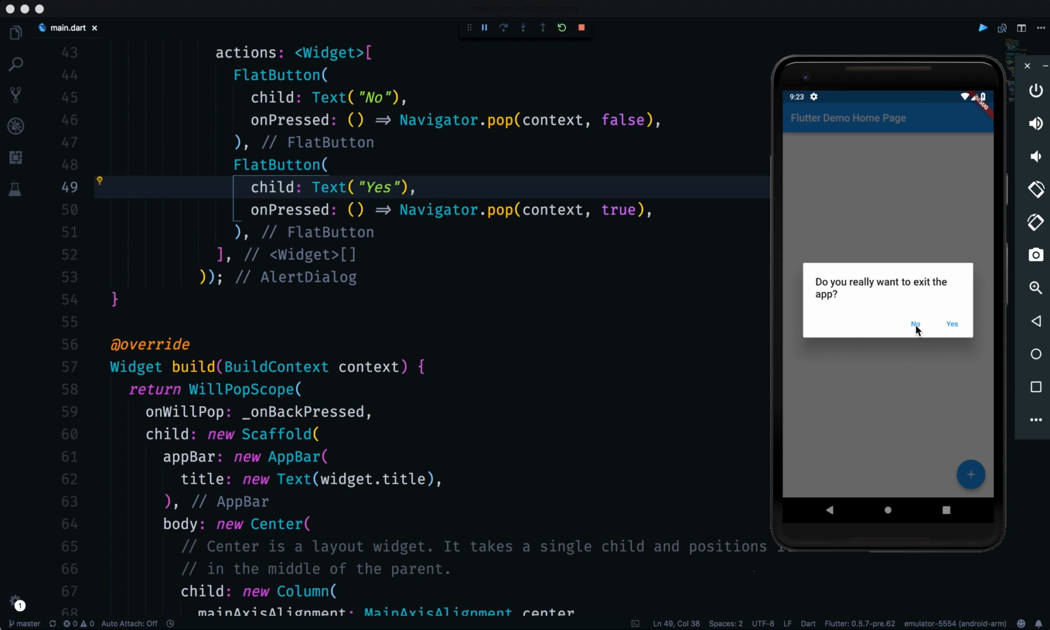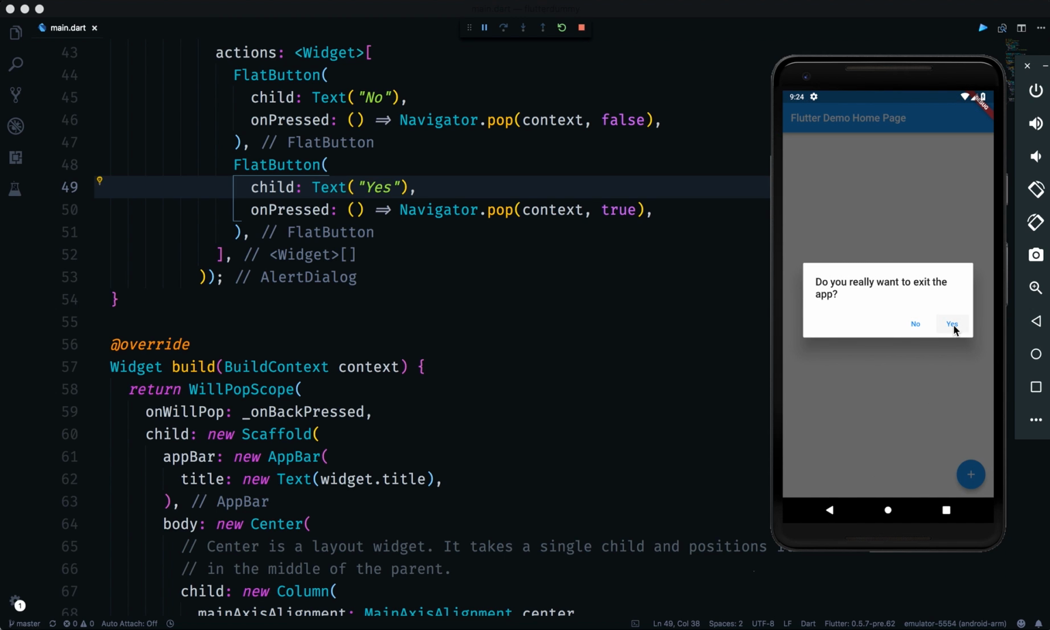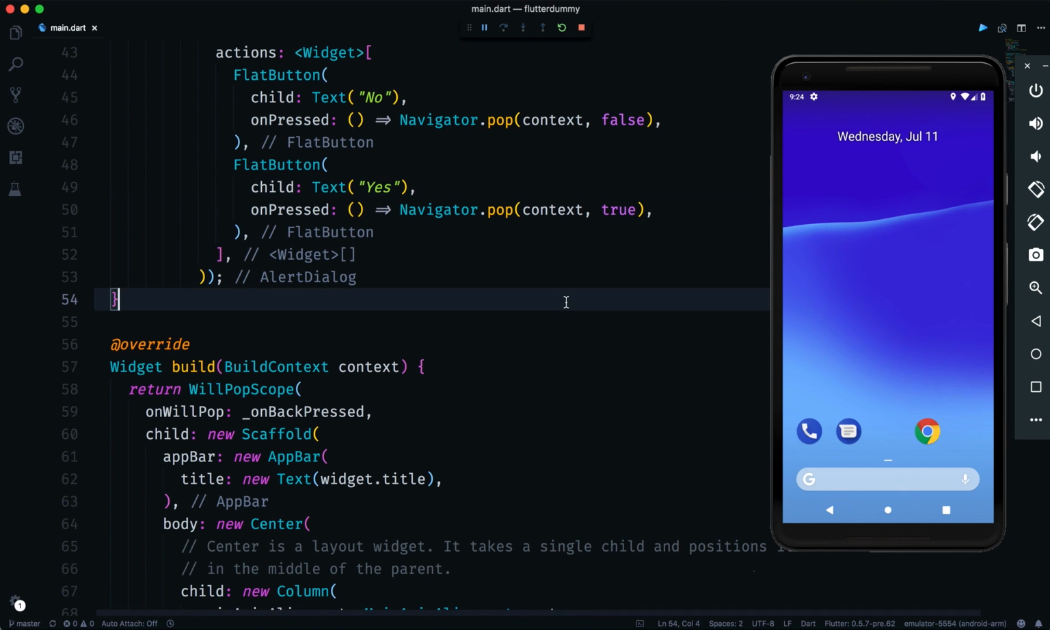No or yes? So let me just press no, and you can see my pop-up is closed and I have passed false, so nothing actually happened, and this is what we want to achieve. Now let's press yes and see what happens, and you can see our app is closed now. Okay, so this is how you can achieve this particular thing using this WillPopScope.